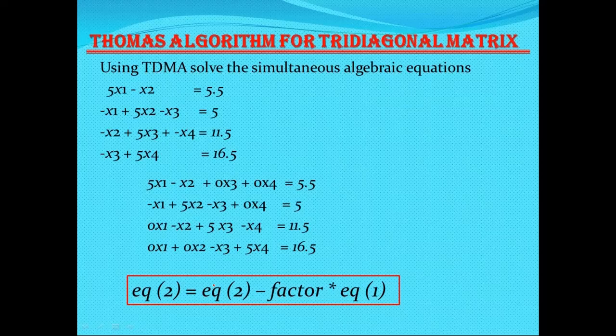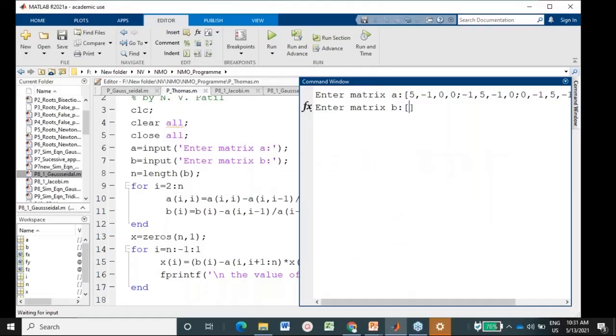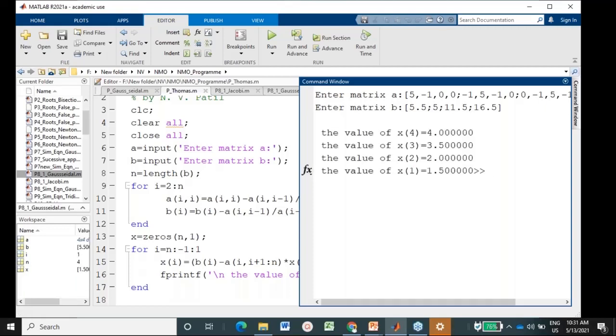So let's define the B matrix. For the B matrix, the first value is 5.5. Then the first row is complete, so use semicolon. The second value is 5. Again use semicolon. 11.5. Use semicolon, and 16.5. So in this way you can define the B matrix. And when you hit the enter key, you will directly get the result.